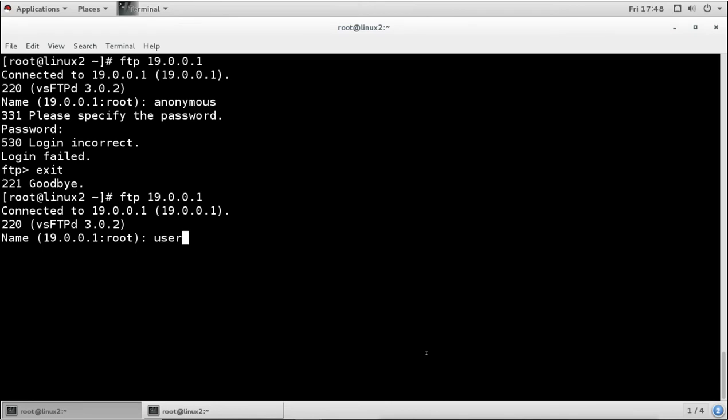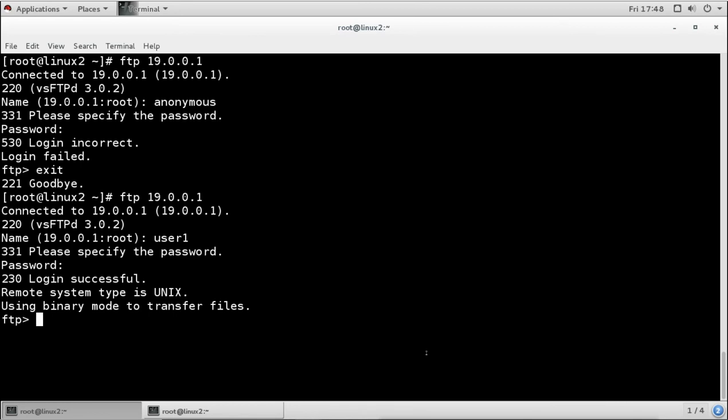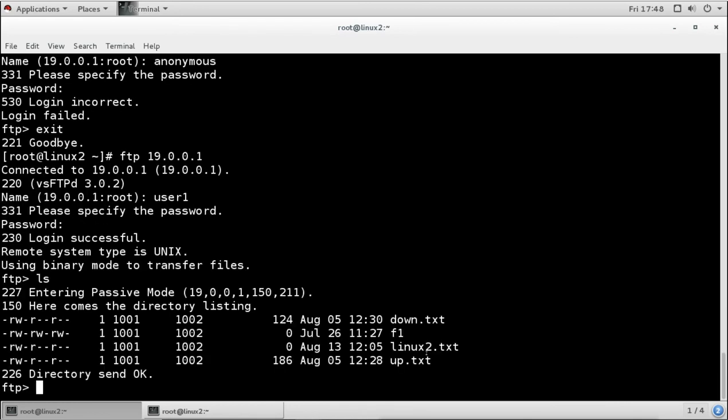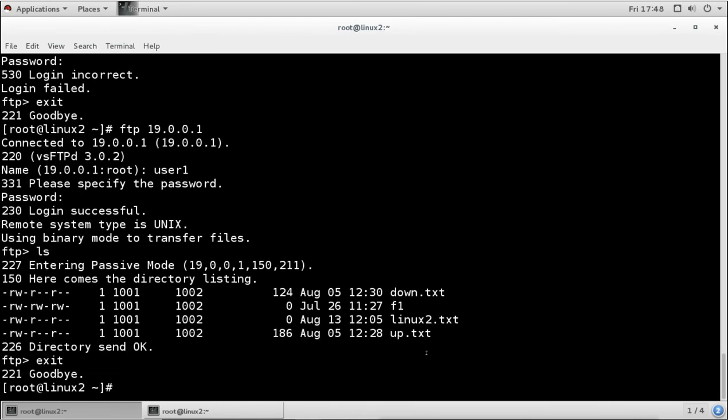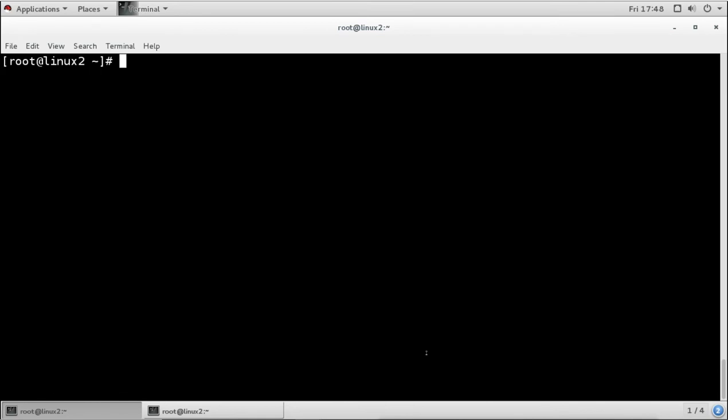If I try to log in with user1, so user1 can still log in successfully, but anonymous users are not able to log in because we have disabled the anonymous access.